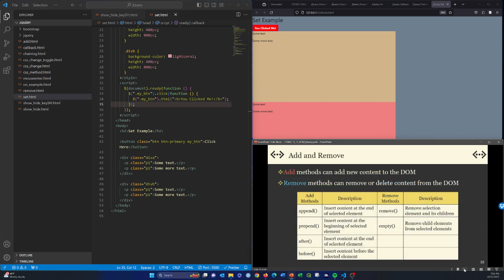Okay, it's possible to add and remove elements from the DOM. So we're going to look at some examples of how to do that. Here are a few key methods. Append inserts content at the end of a selected element. Prepend inserts content at the beginning of a selected element. After inserts content after a selected element. Before inserts content before a selected element. Remove removes it. And empty maintains the element but dumps out all of its content. So for example, you could dump all the content out of a div but still maintain the div.